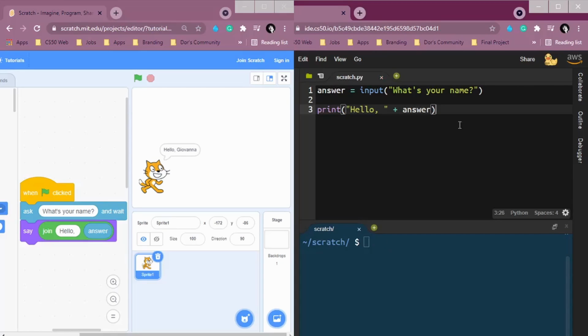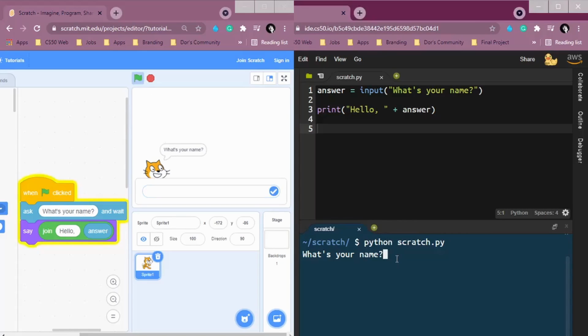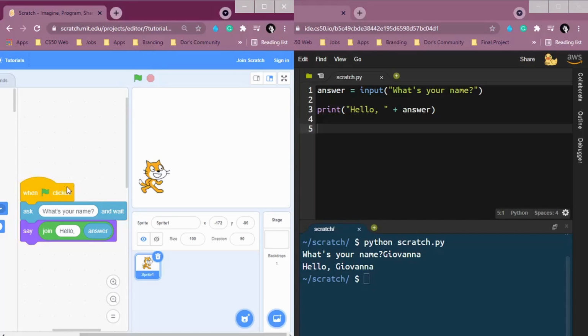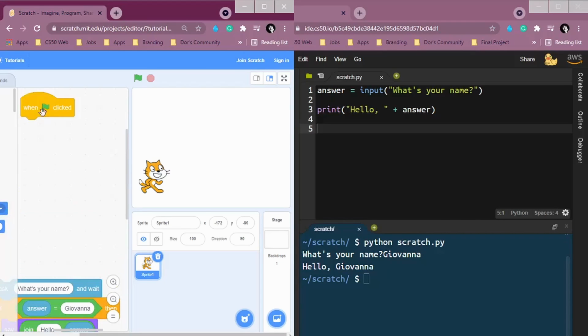So let's run our code and see what happens. So if I say here python scratch.py, that is the name of our file, okay, we can see here that appears in the terminal, what is your name? Like appears in here when we green flag clicked, okay? And here I'm going to put Giovanna, and when I click enter, it's going to print hello Giovanna, okay? Now let's go to the second problem. So let me take this out, and let's go in here.